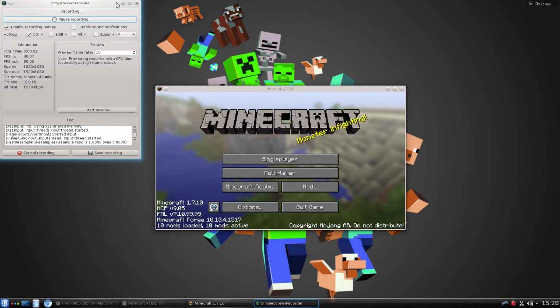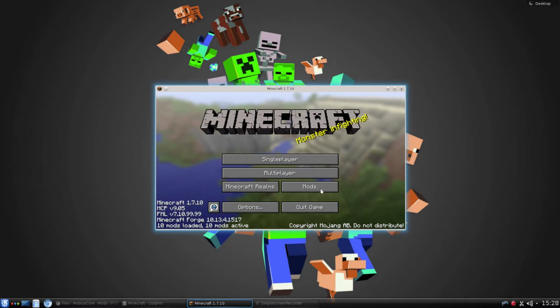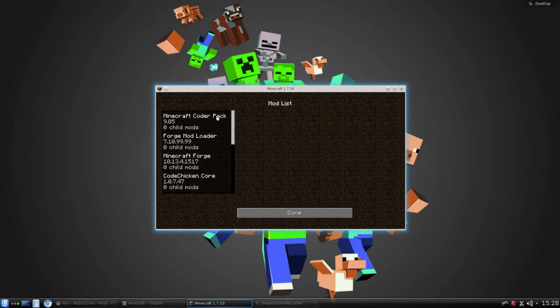Okay, we have everything loaded, and I see that it says we have 10 mods loaded. Well, that's interesting, because by my count we only added 2. So let's take a quick look at the mod section here.